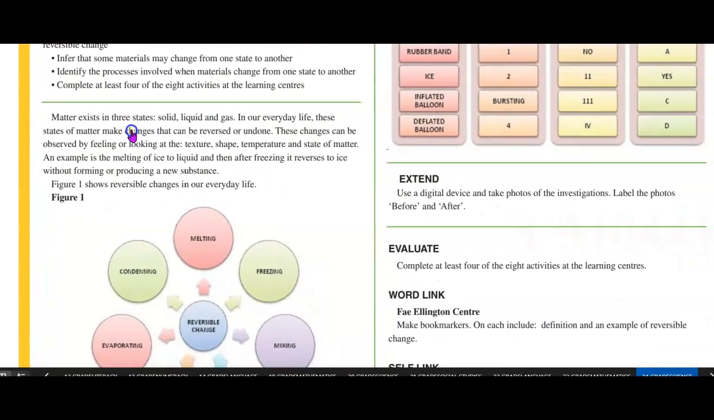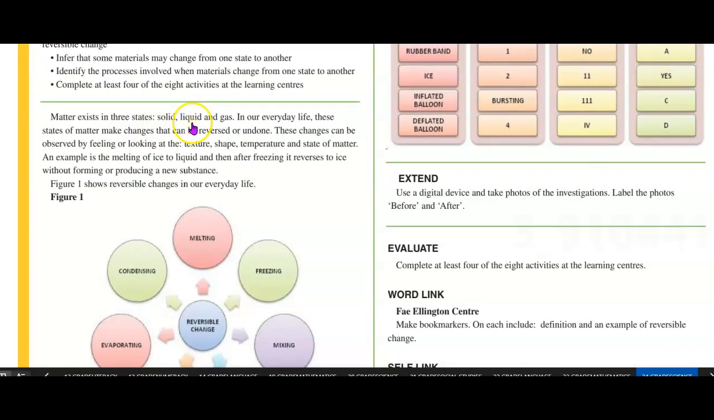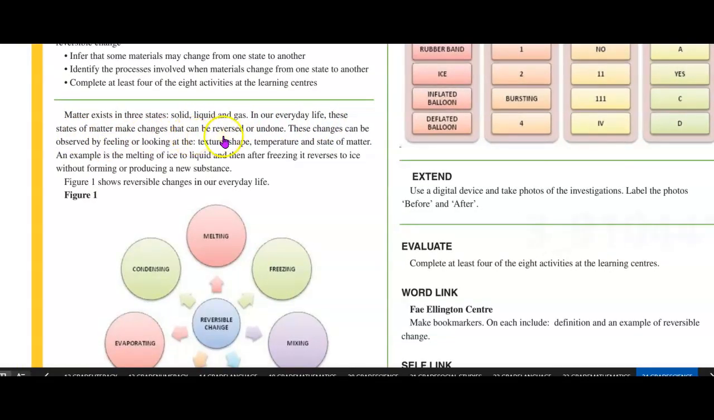Materials exist in 3 states: solid, liquid, and gas. In our everyday life, these states of matter make changes that can be reversed or undone. These changes can be observed by feeling or looking at the texture, shape, temperature, and state of matter. An example is the melting of ice to liquid, and then after freezing, it reverses to ice without forming or producing a new substance. So, very important. When we think of a reversible change, no new substance is formed.